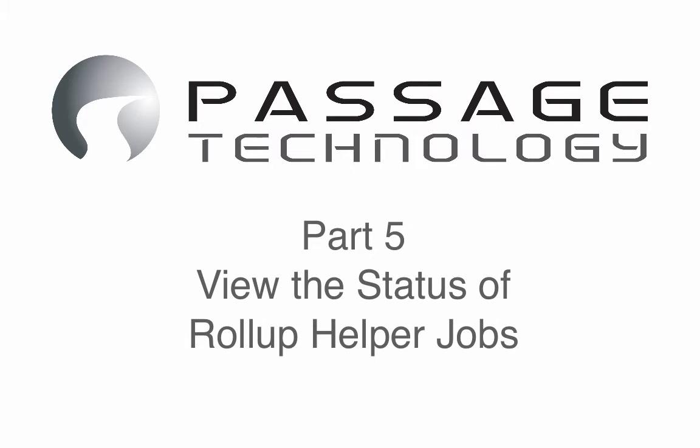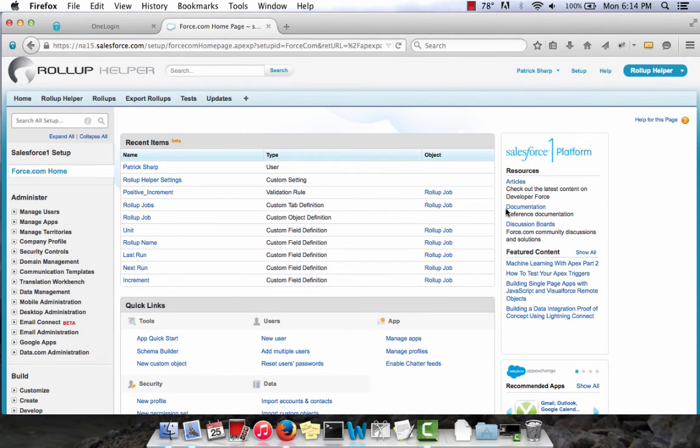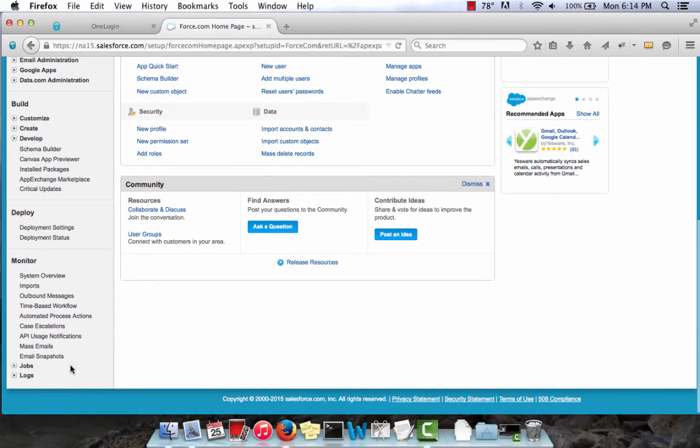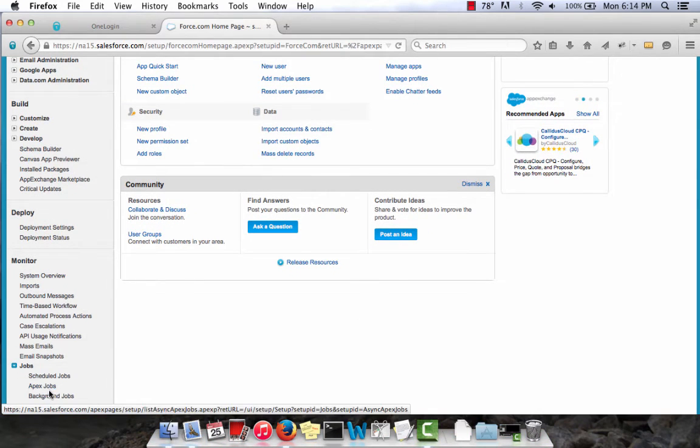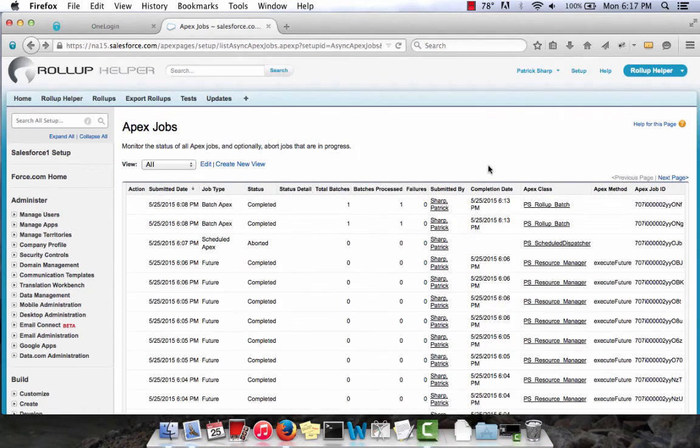Part 5. How to view the status of rollup jobs. We'll start off on the setup page. Scroll down to Monitor, click on Jobs, and then Apex Jobs. Here, we'll see the status of all Apex jobs that are running or have run in our org. All Rollup Helper jobs are prefixed with PS underscore.